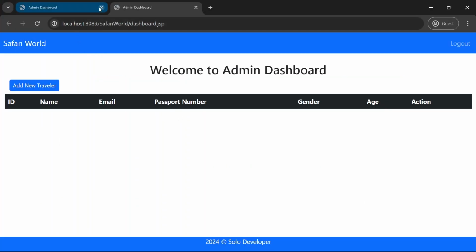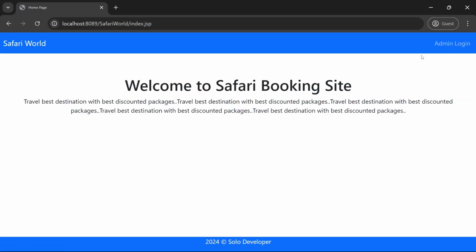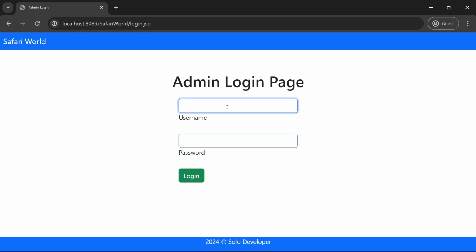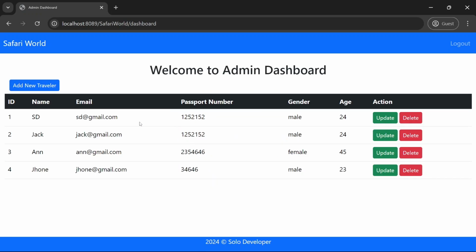Before that, we'll check our website. I'm going to move back and log in again. The username is the password, 12345. So it will show our information from the database, right?